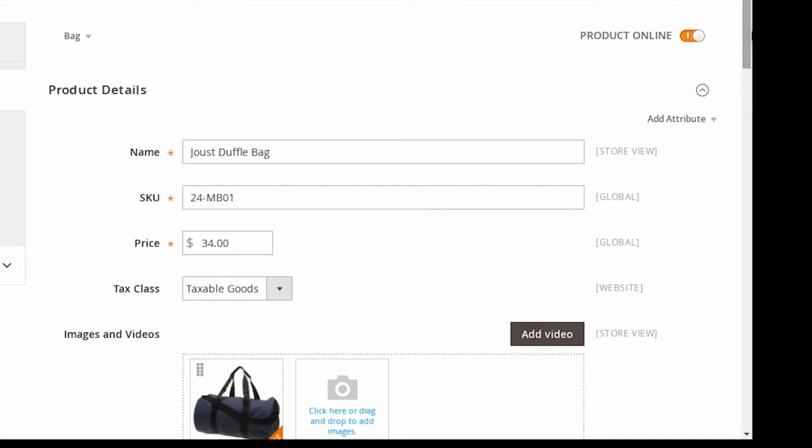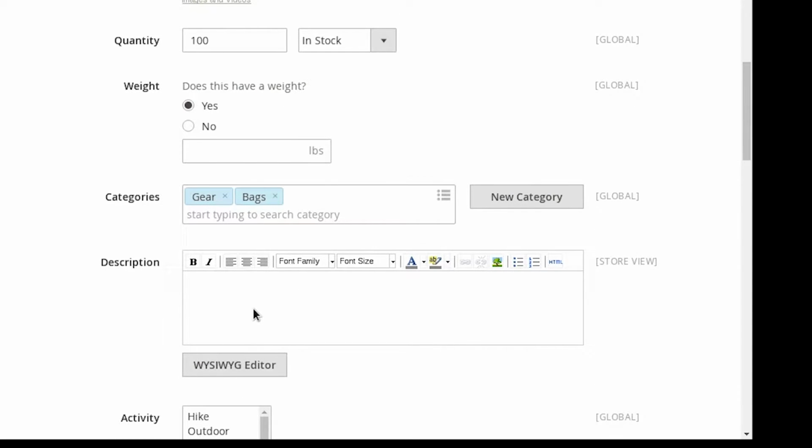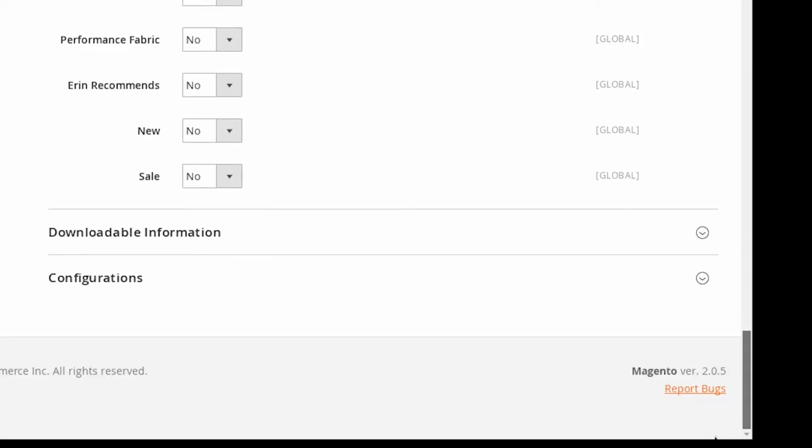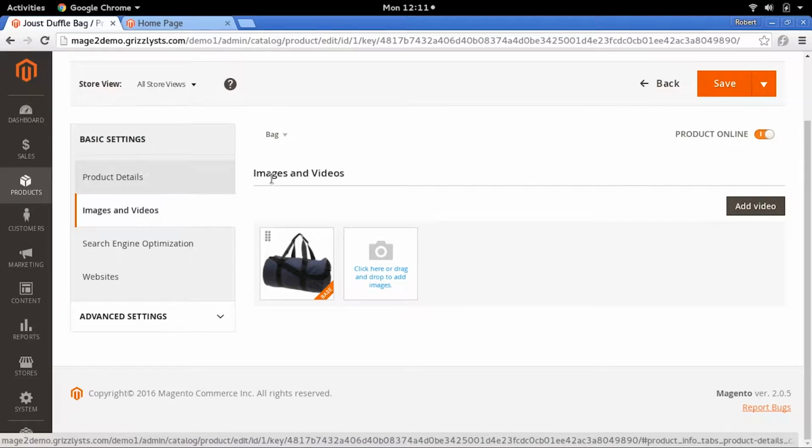You'll notice that the product is online. We can switch that back and forth. We've got the product name, the SKU, the price, and the tax class. You can also get into the description. There's a nice WYSIWYG editor and some of the attributes configured for this product. Also, new to Magento 2.0, they have an Images and Videos tab. Magento 1.x only had images, so the videos is new, and that's a pretty cool feature they've added.